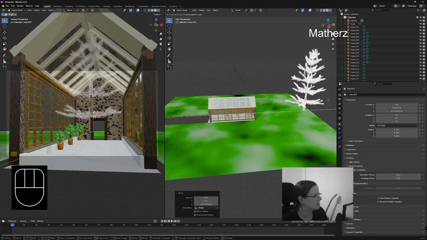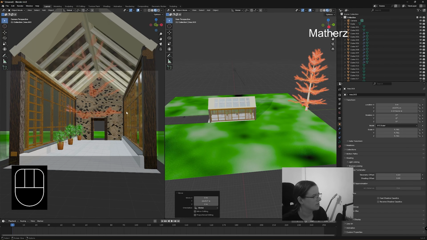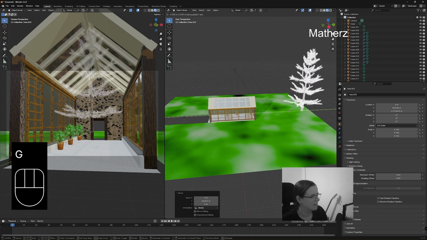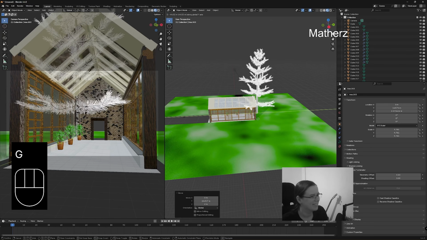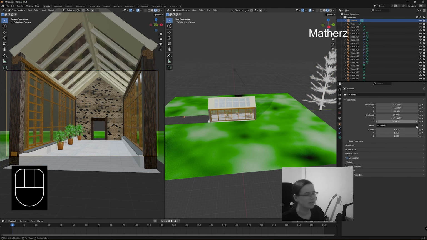Oh, that's really weird. It's coming through the wall. Why is it coming through the wall? It's coming through the wall right here, but yet it's here. What? Why? Oh, it's the depth. It's the depth. Ignore me.